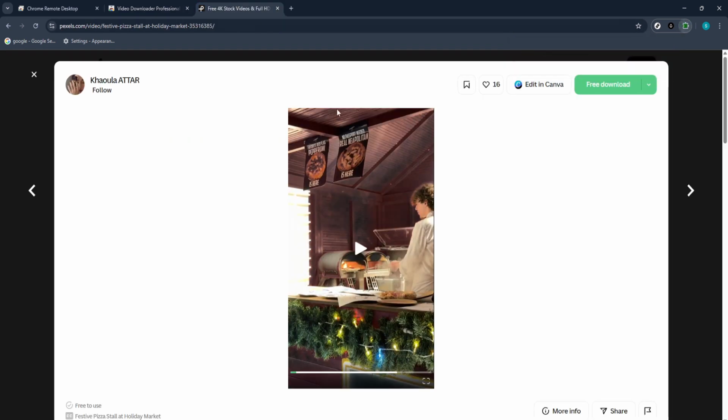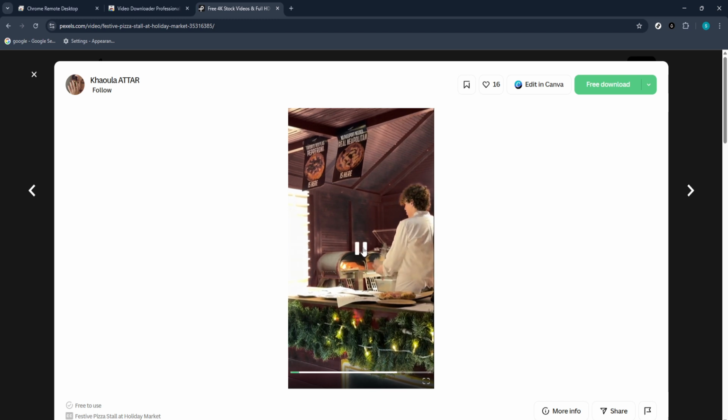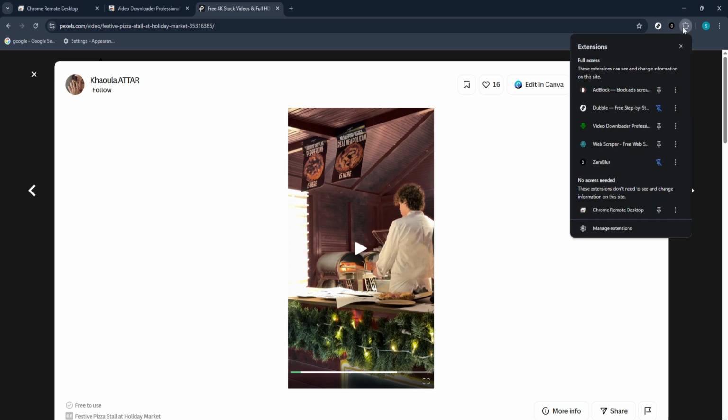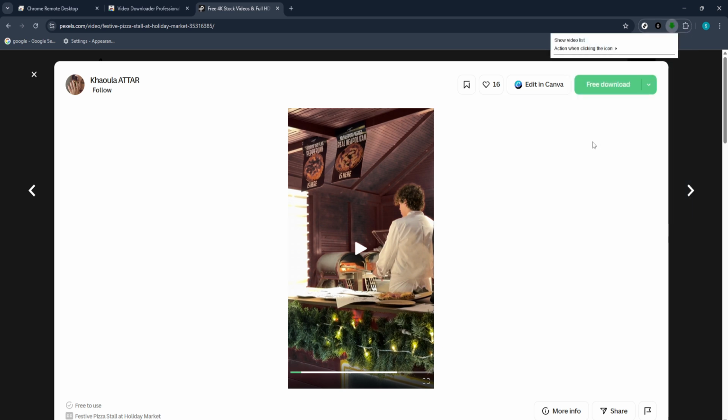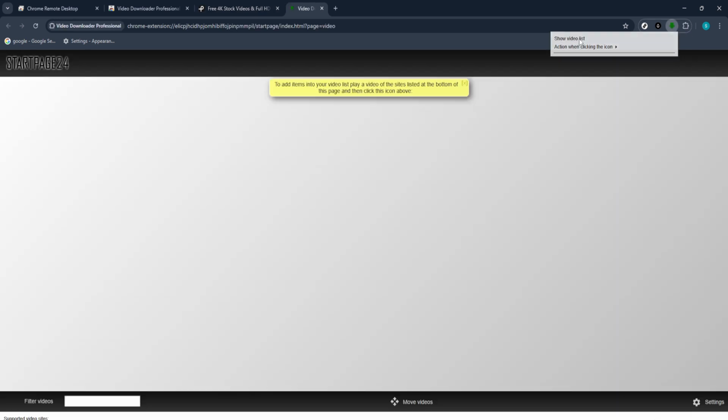Next, go to the tab that has the video you're allowed to download. Let the page fully load, and if needed, start playing the video for a few seconds so the extension can detect the stream. Now click the extensions icon at the top right of Chrome. If you want quick access, you can pin the new downloader so it's always visible on your toolbar. Open the Video Downloader extension.